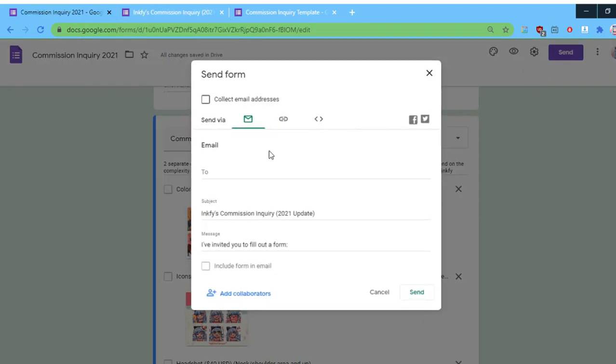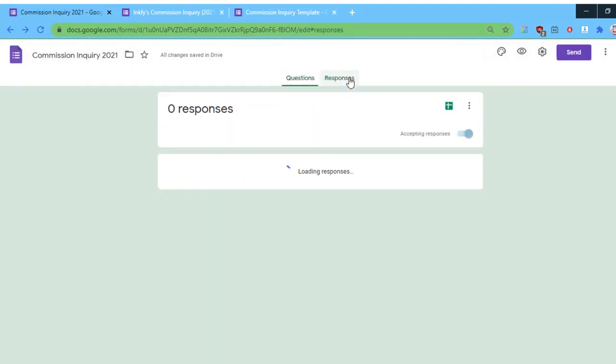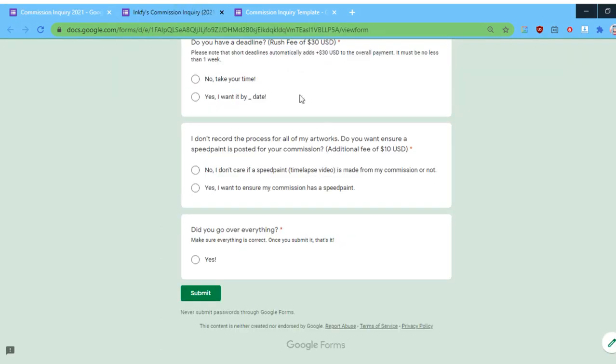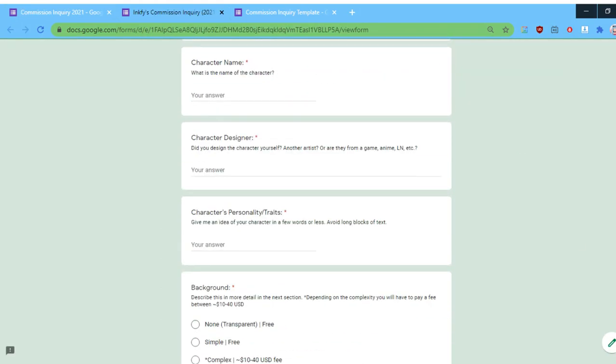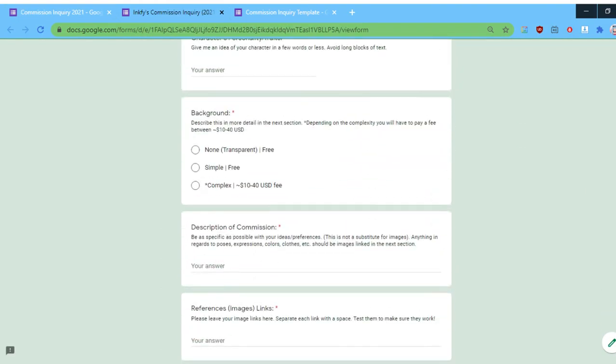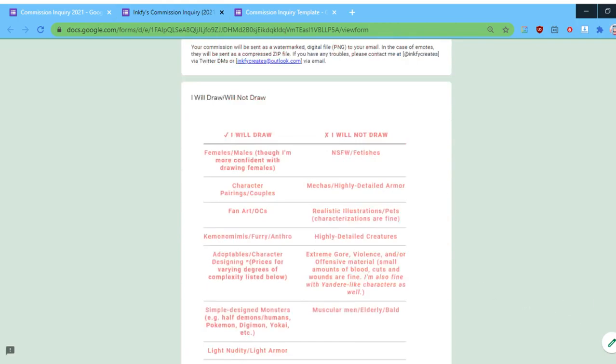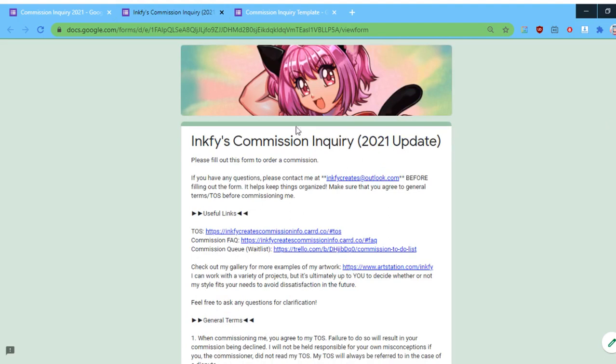And when you press send, you can either send a singular link via an email, or if you want to, go to responses, click accept responses, and you can turn this on or off with a flick of a button whenever you want. And this is just a preview of what it's going to look like when the commissioner fills it out. You can't really submit this form, but this is just to give an idea.